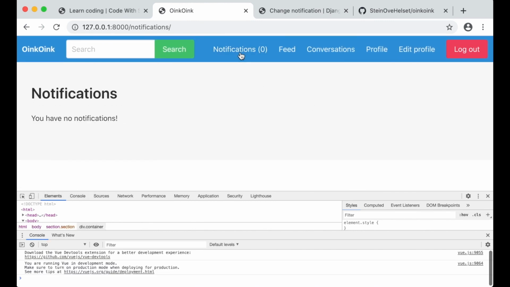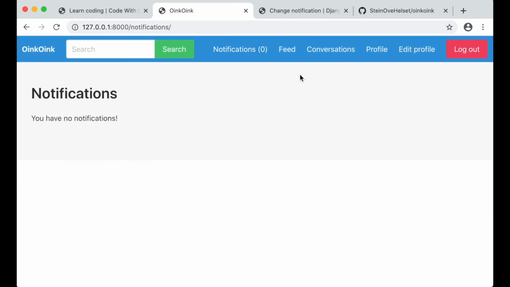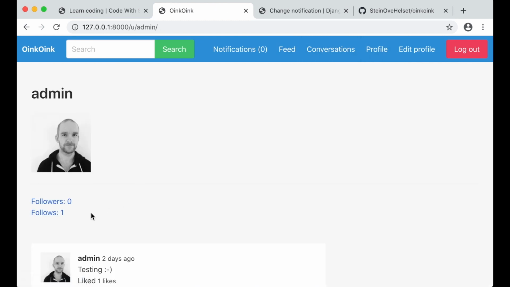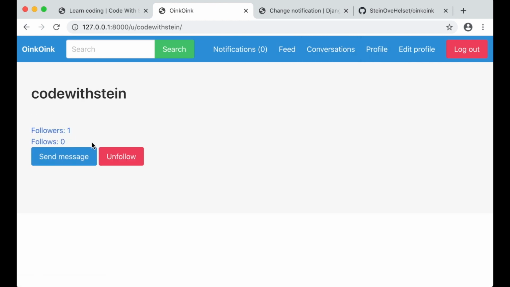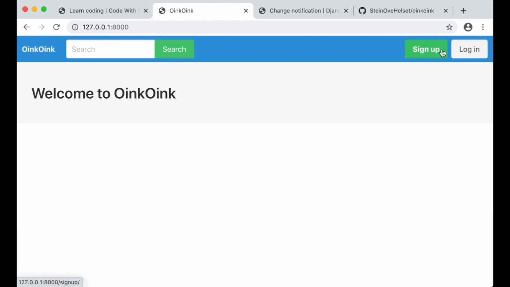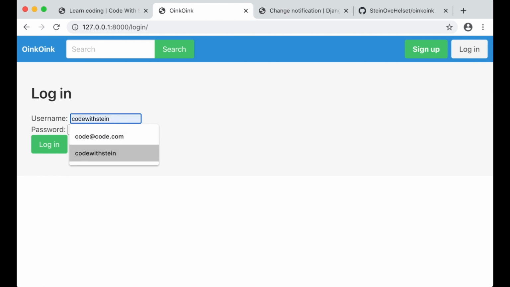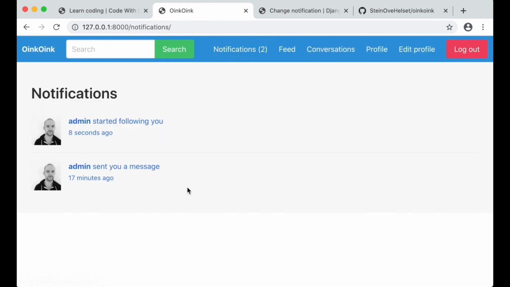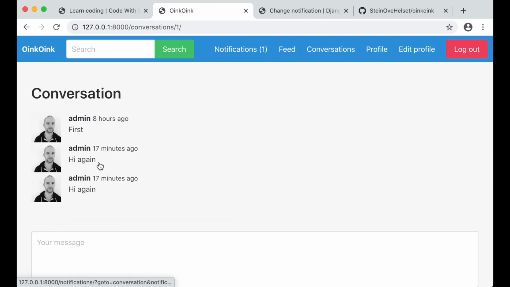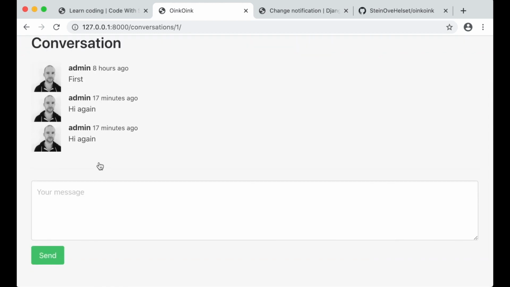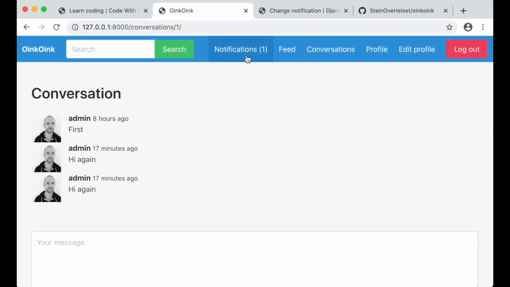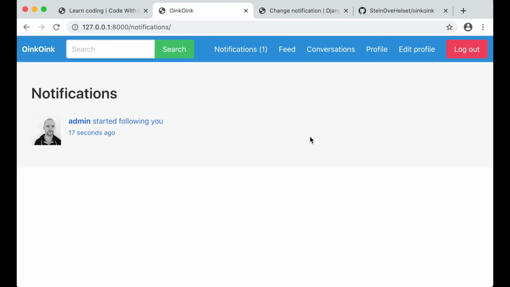I have no new notifications. But if I try to go here to my profile, I can unfollow him and follow. If I now sign out, sign in again with codewithstein, I have 2 notifications. He started following me and he sent me a message. If I click send a message, I get sent to the conversation and there's only 1 notification left.